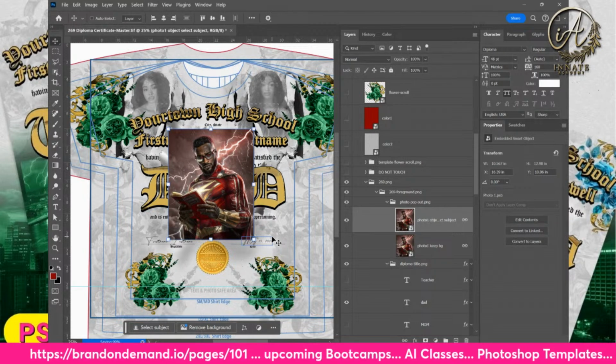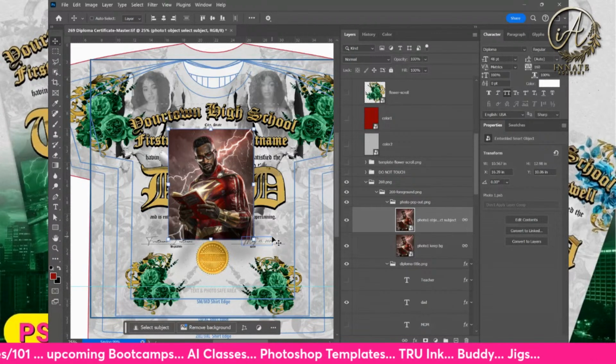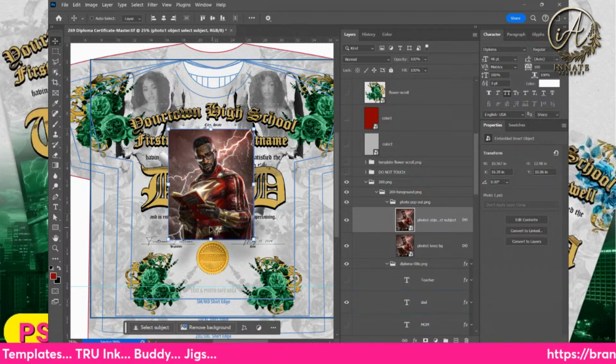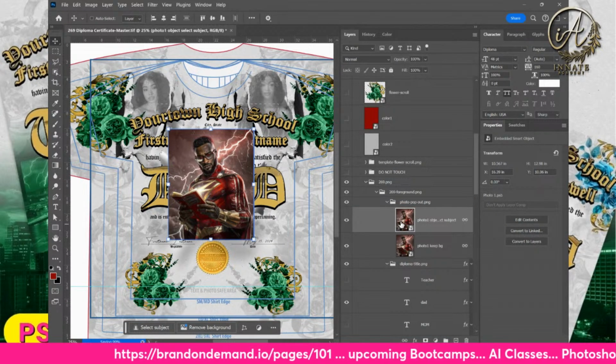Now, normally I tell you to come to class with your images already cut out. The reason why I'm giving you this image with the background not cut out is because I want to incorporate some of that lightning in here. And I want to show you how you can incorporate some of the background, but still have the pop out effect, okay?